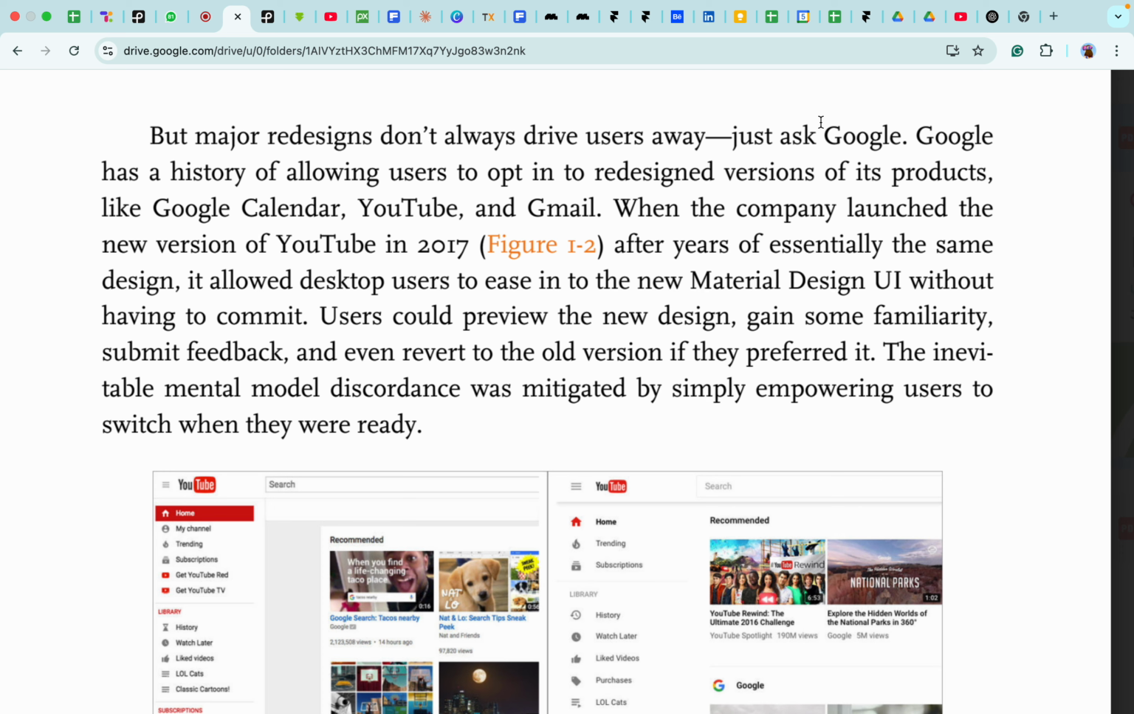When the company launched the design, it allowed desktop users to ease into the new Material Design UI without having to commit. Material Design is something created by the Google team itself. We need to follow the Material Design guidelines in order to use the spacing. Like there should be 4px spacing, multiples of 4, and then we need to follow the titles according to that. So we should follow the Material Design guidelines.